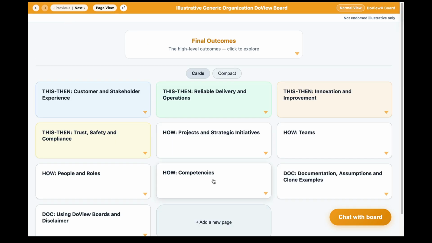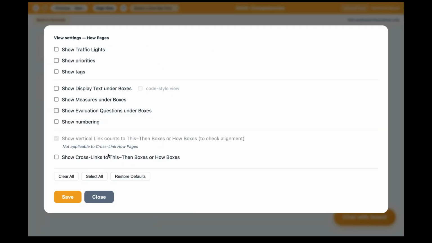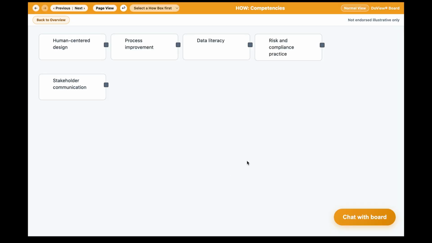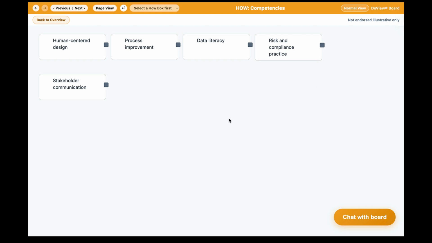There's another type of links though, which are called cross links, and these are cross links. We turn these on in page view and you look at cross links there. This is on the type of board which is called, I'll just jump back there for a minute. This board does not have a level. So this how page does not have a level. It's outside that hierarchical concept of the different how pages.